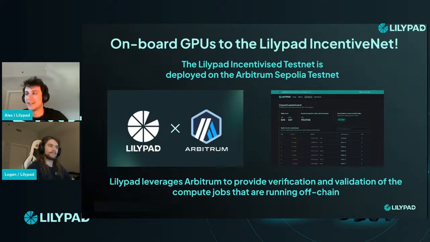We launched the Incentive Net in June, and jump on with the GPU or many GPUs to earn Lilybit rewards points. As you can see on the right, we have a leaderboard. This is actually a screenshot from today. It looks like there's 884 total nodes. We're super proud of that. Looks like 559 are online at this exact moment. And these nodes are earning Lilybit rewards. And these Lilybit rewards will be redeemable for points upon mainnet launch, upon TGE for Lilypad.